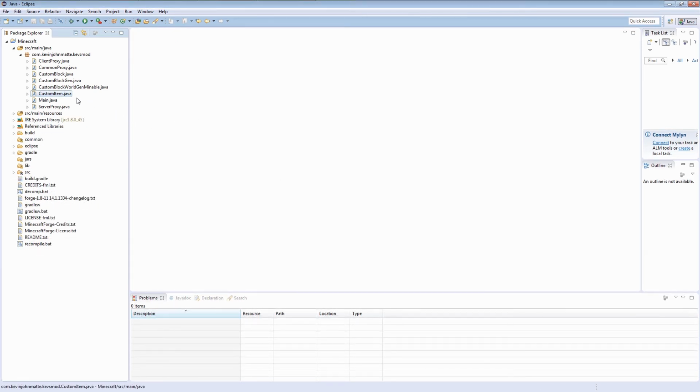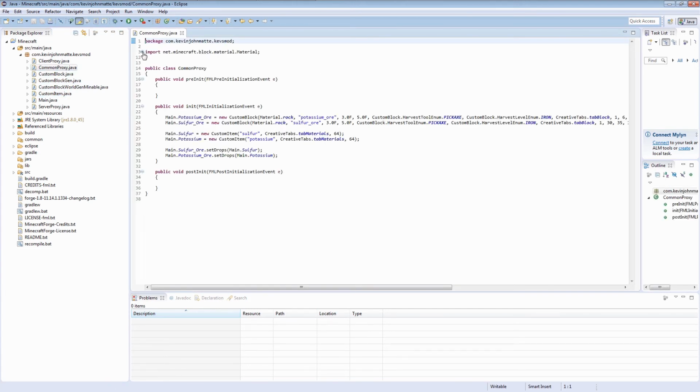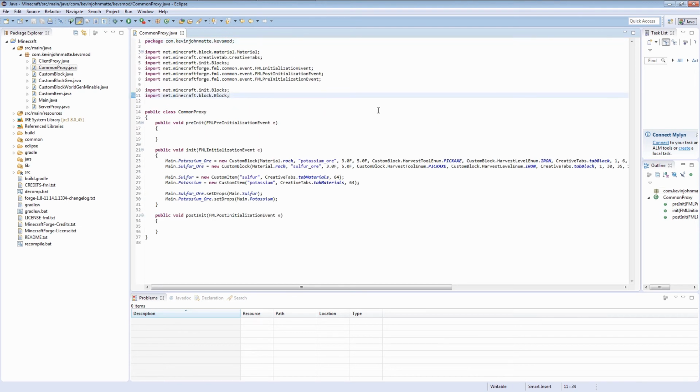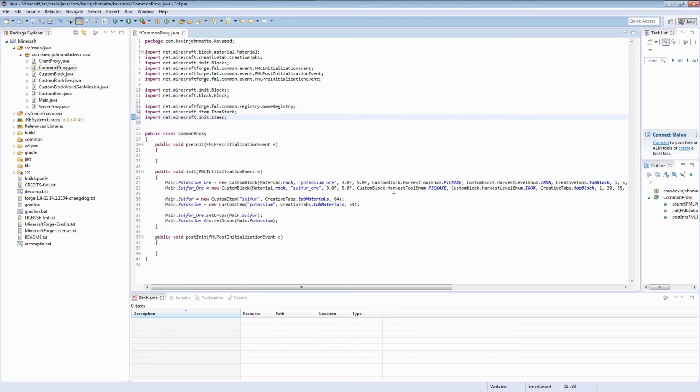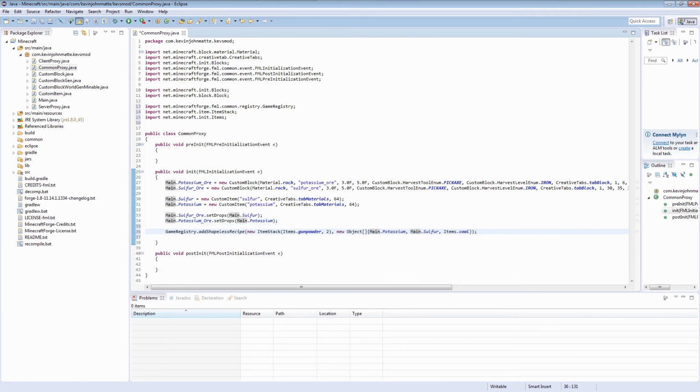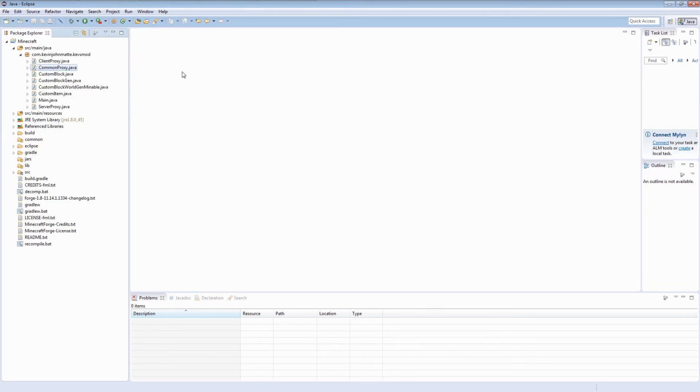Just like our original MCP mod, we're going to add a shapeless recipe to craft gunpowder out of potassium, sulfur, and coal. Open up your common proxy and add these new imports. And to add a custom recipe, we make a call to the Forge GameRegistry's addShapelessRecipe function. The parameters are the item stack to create and an object array of the items to use in your recipe. And then you can save and close.